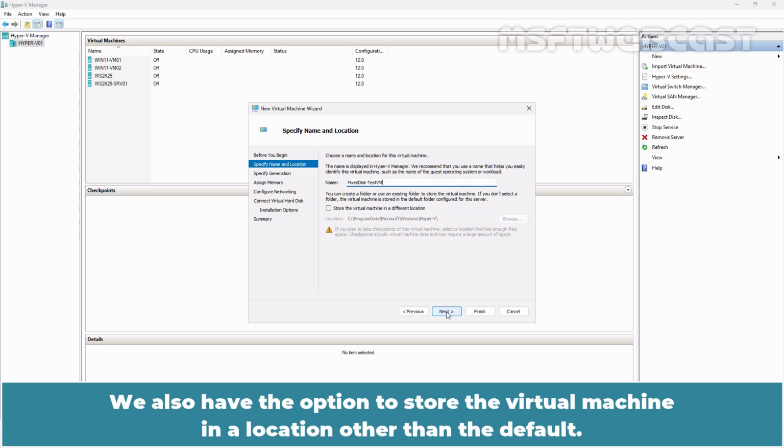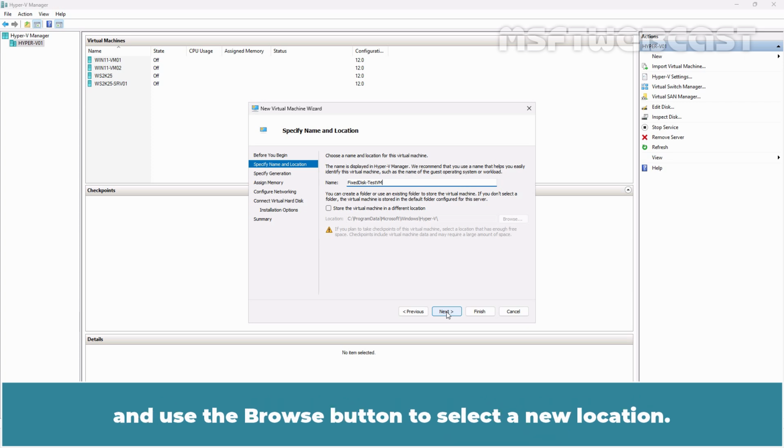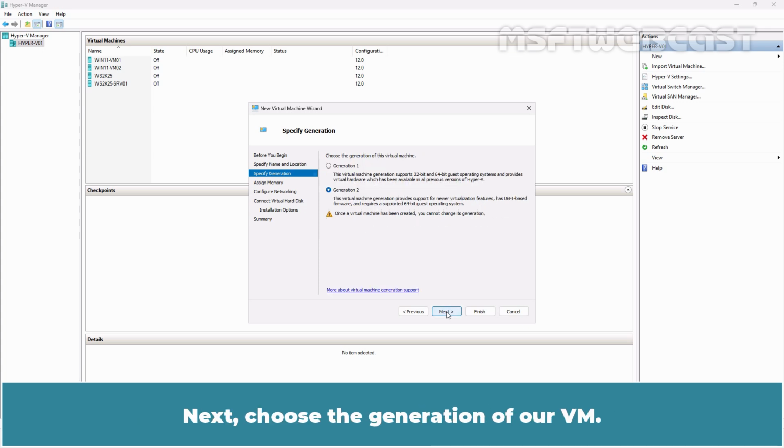We also have the option to store the virtual machine in a location other than the default. If you choose to store it elsewhere, you can click Store the virtual machine in a different location and use the Browse button to select a new location. After specifying the name and location, click Next. Next, choose the generation of our VM. For most modern VMs, Generation 2 is recommended.